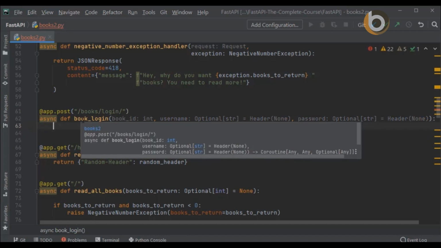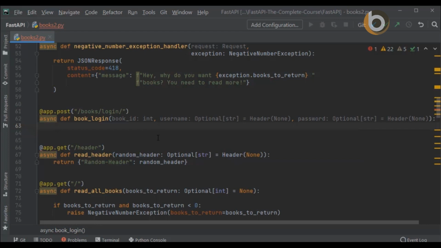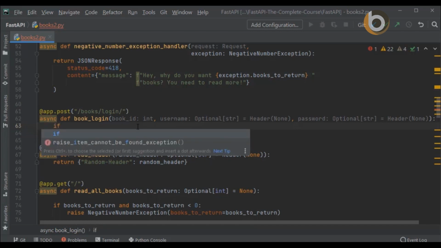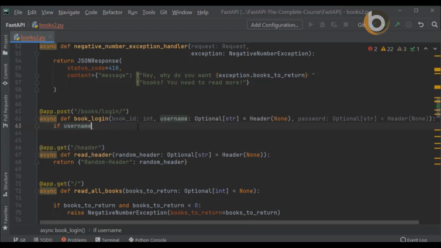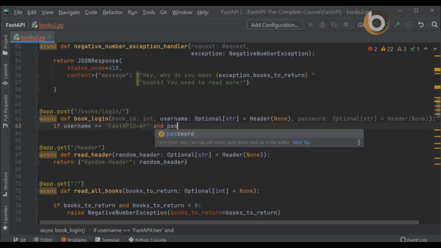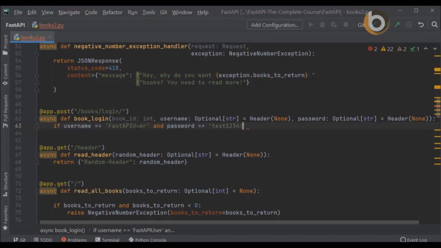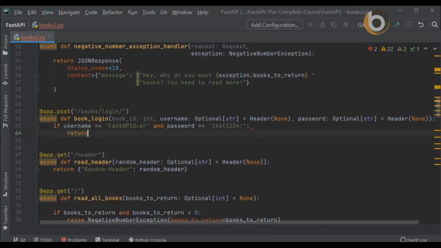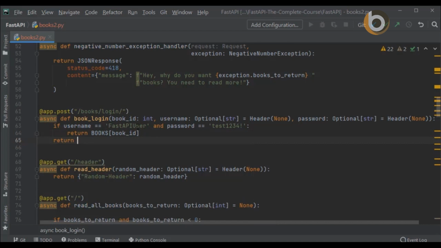And the first thing we want to check is to make sure username is equal to FastAPI-User and password is equal to test1234! So we can do this by saying if username is equal to FastAPI-User, and password is equal to test1234, return books of the book ID location and index, or we just want to return invalid user.